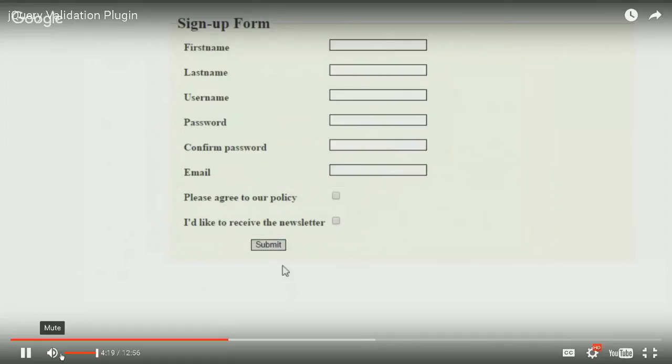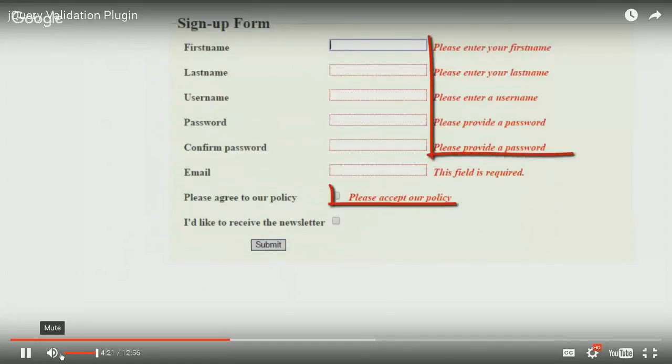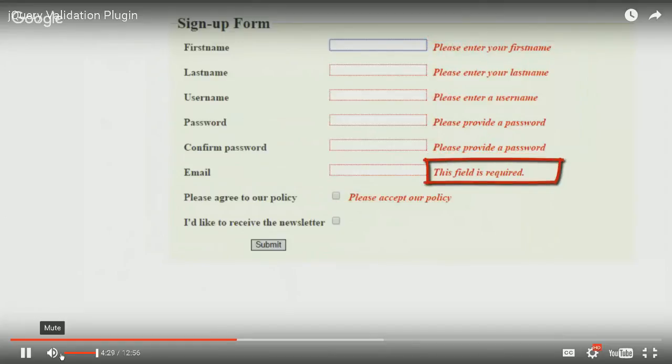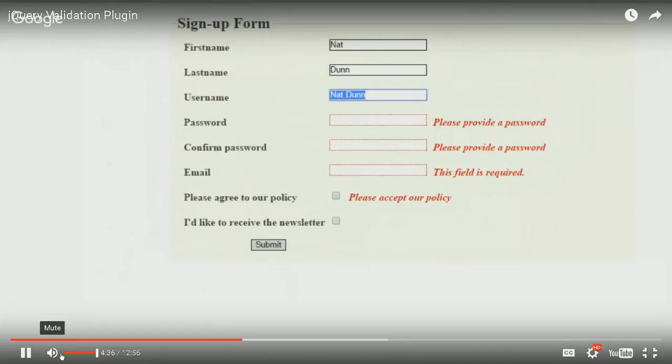I'll go ahead and submit without filling it out, and you can see we get our errors. Notice though that the errors are customized. Please enter your first name, please enter your last name, and so on. Only the email error is generic: this field is required. I'll go ahead and fill the form out now, and you can see the errors go away.